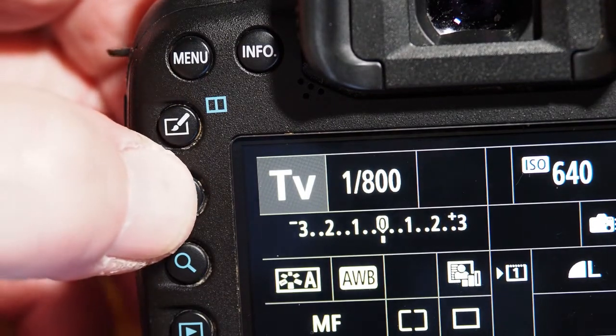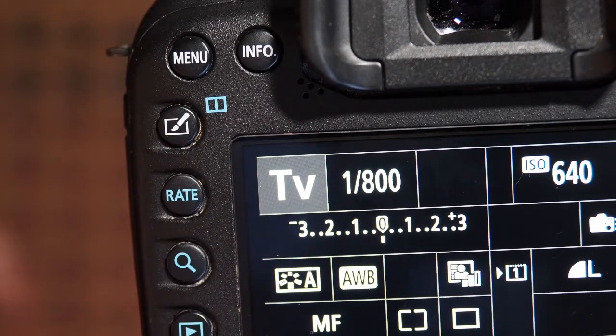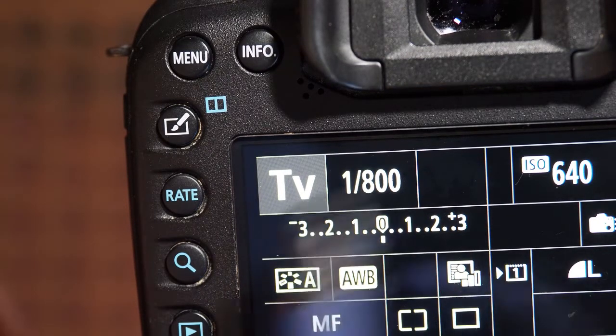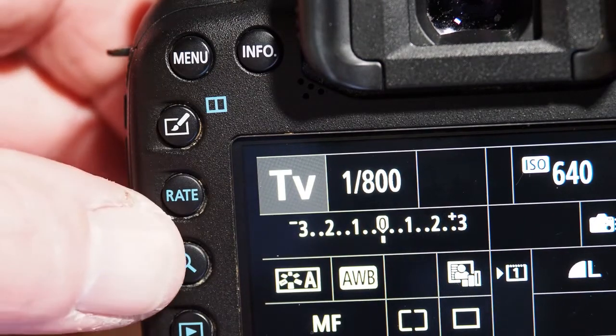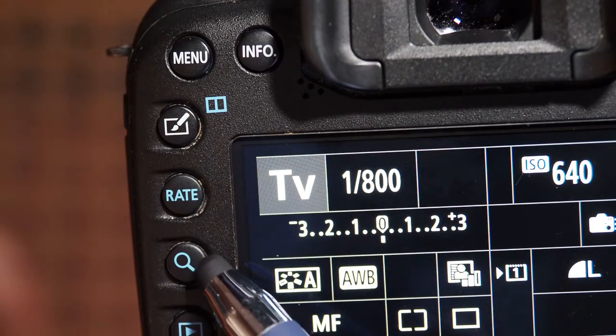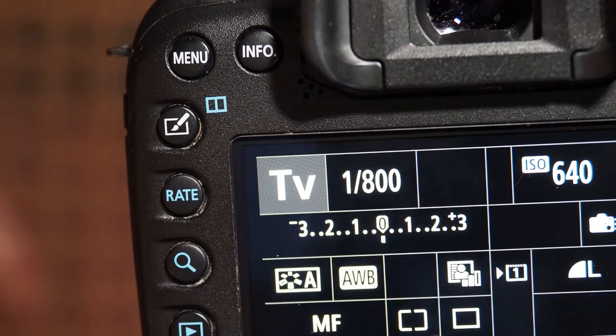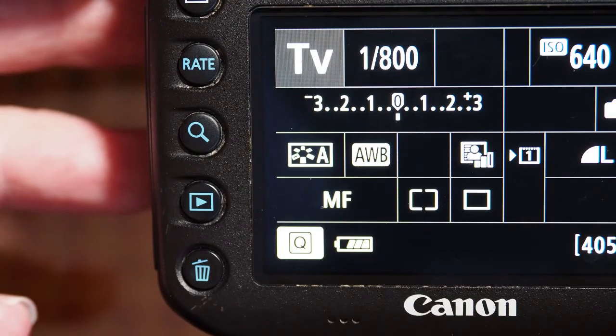The next one down is rate, and if we had a picture on the back here and we pressed rate, we could rate that picture if we really liked it, as 1 star, 2 star, 3 star, 4 star, 5 star. So you can rate an image accordingly. I can't show you that because I've got no pictures on the camera. The next one down, if there was an image on the screen, if we press the magnifier, we can get it to come up larger so that we can see if it's sharp on the screen. That gives you a good idea as to how sharp your images are.